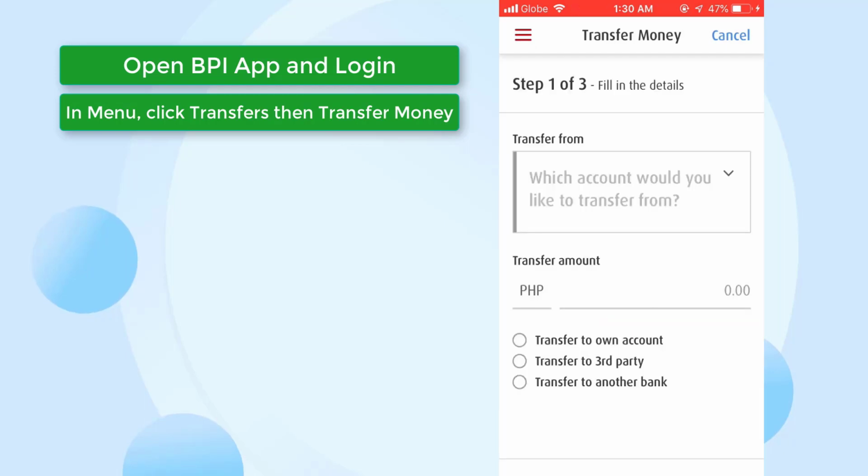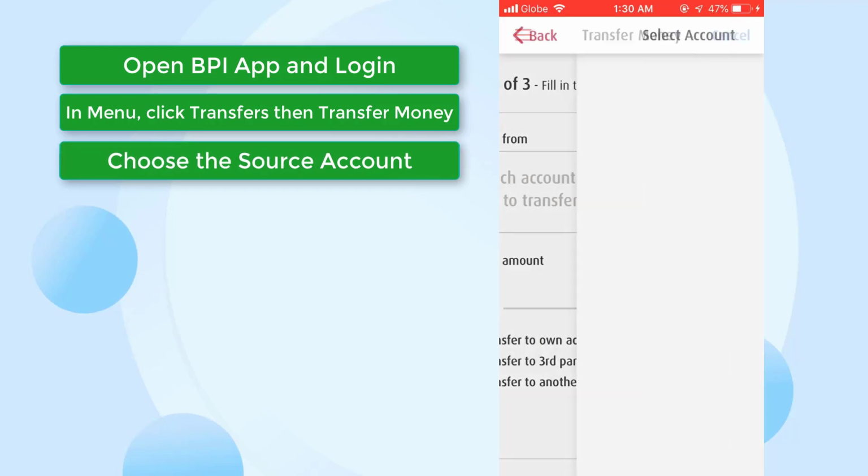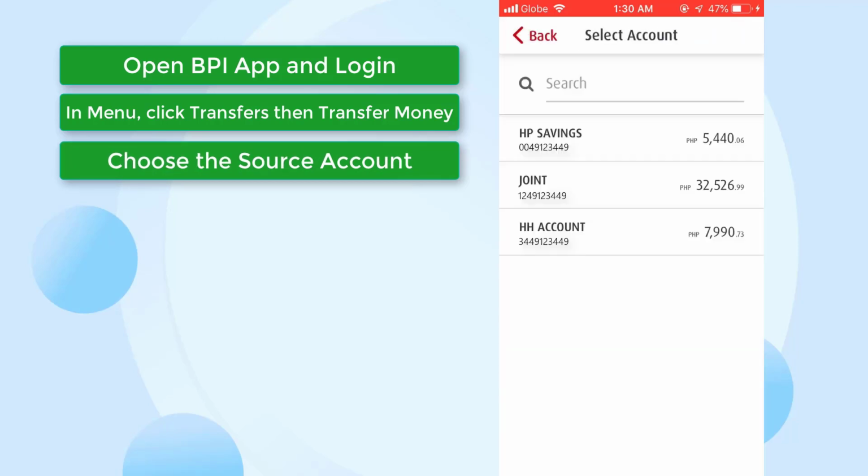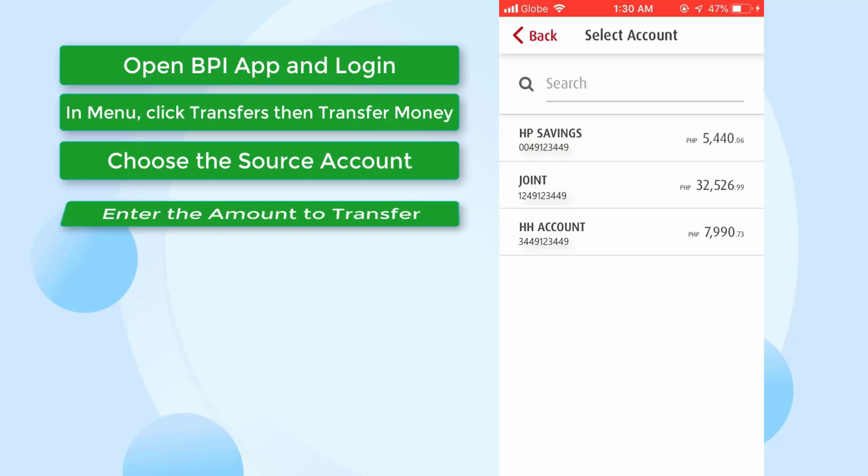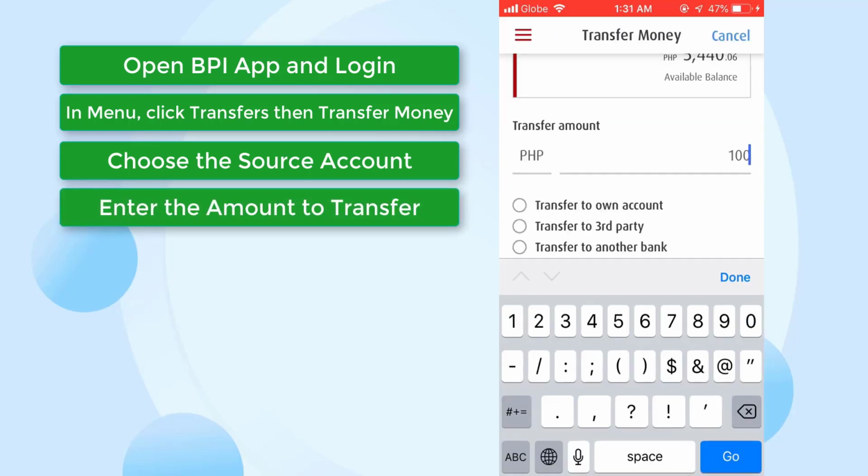For first step, for transfer from, choose the source account. Dito kukunin yung pangbayad sa bills. And since marami akong account with BPI, I have to pick which bank account yung panggagalingan ng pera. And then enter the amount to transfer.